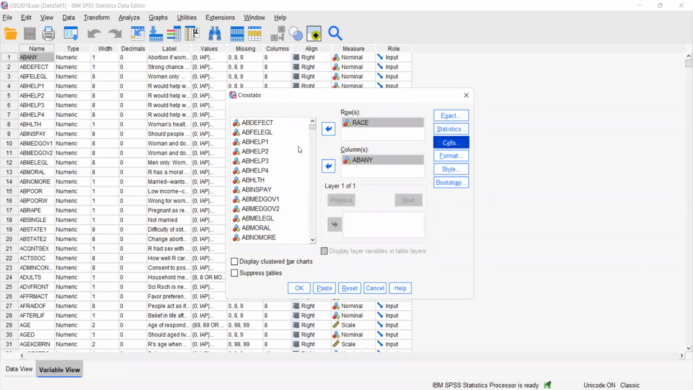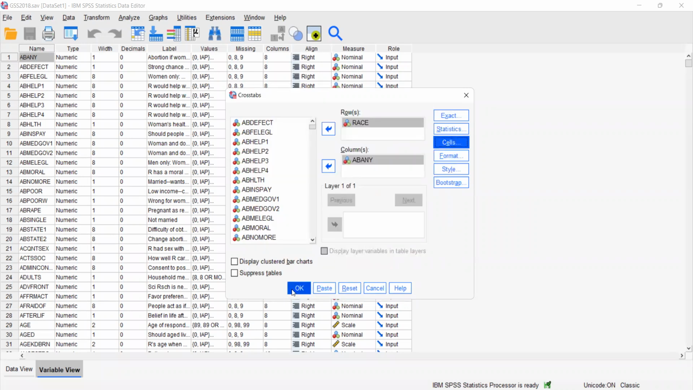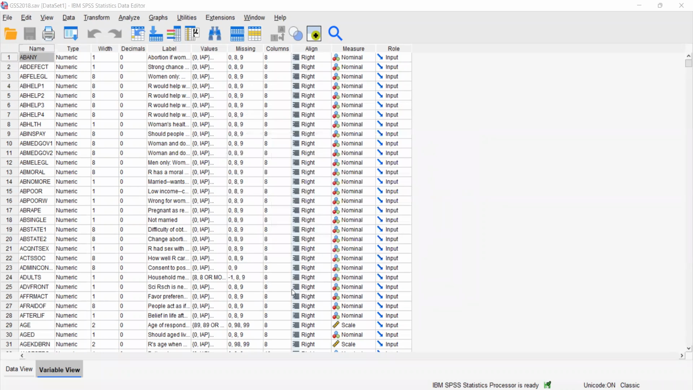Now, if you would like certain percentages, we can do row and column and click continue. And we're going to click OK. Now we could do the same thing we did before with our crosstabs to see the association between each of these variables. Now, generally speaking, you'll do a chi-square for two categorical variables. You can do it for continuous variables. But generally speaking, if you want to know an association between two categorical variables, you will use a chi-square test.